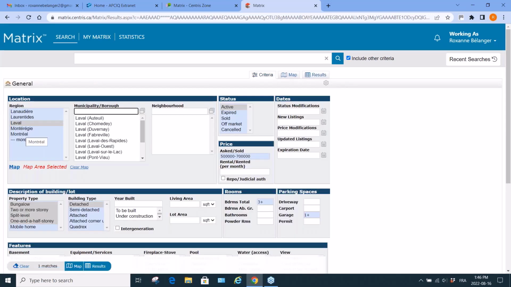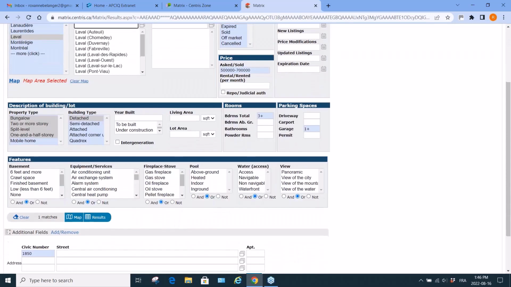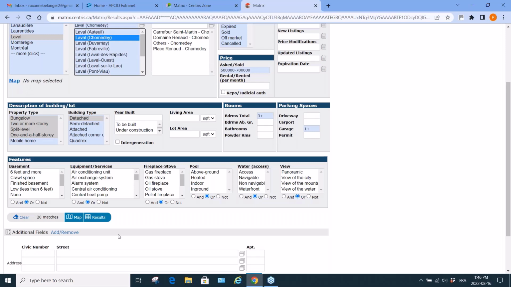So this was not the perfect example because we're doing a whole bunch of selections. But if they told you it's in Laval, they don't know which area of Laval, and you put in just 1850, I'll say clear the map. There's still just one match in Laval for 1850. So we're going to remove the 1850 here. And we're going to go back to, let's just go to Chamonix. So we have 20 matches here.